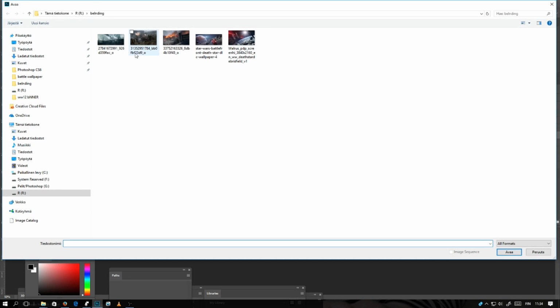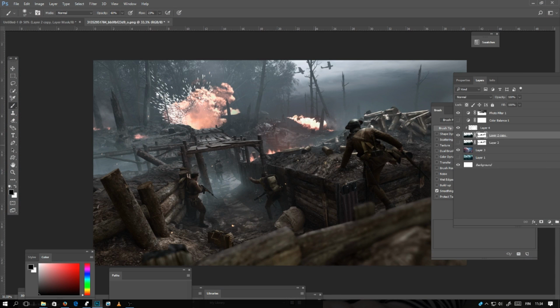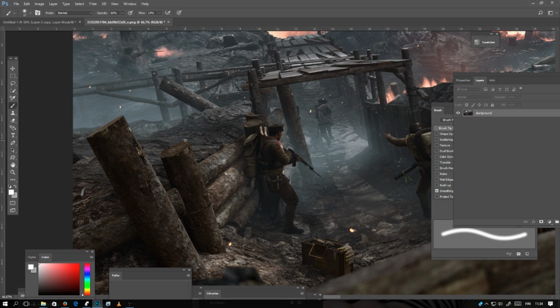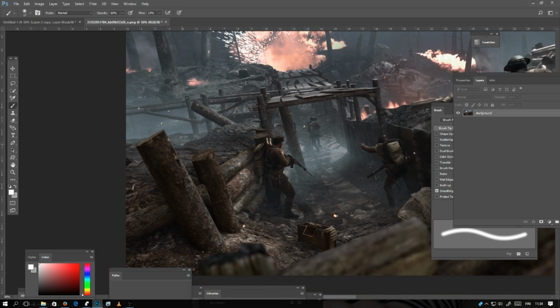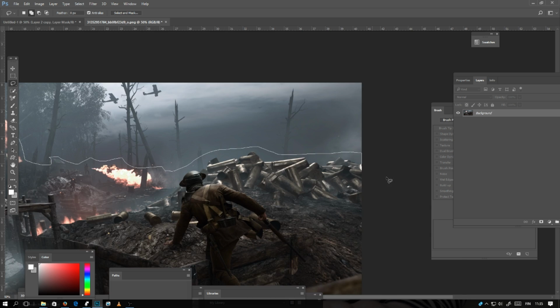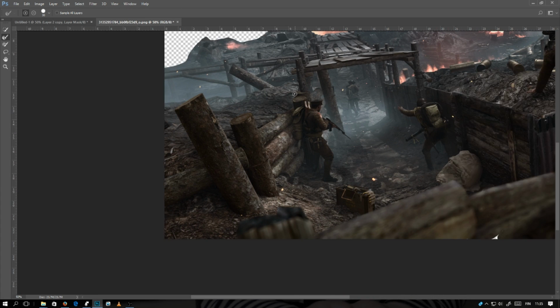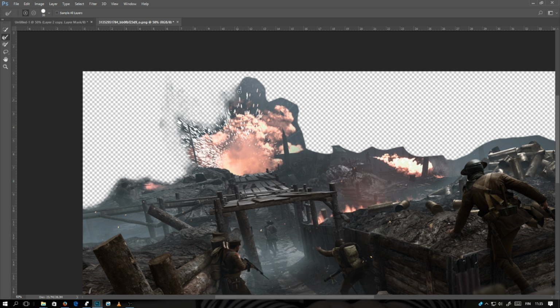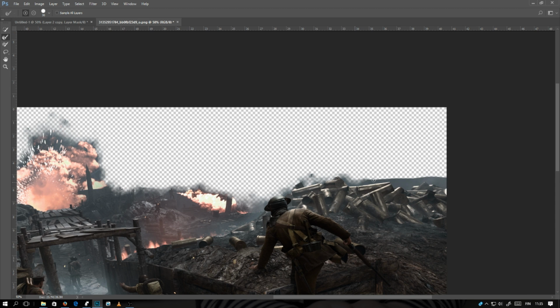Next, I'm opening the Battlefield 1 image, and I will do exactly the same, making the selection with the lasso tool of the areas you want to see. So making a selection with the lasso tool in the same way and selecting the whole image. You can use the select and mask tool, blurring the edges and making a better selection here. And copy it and paste it.